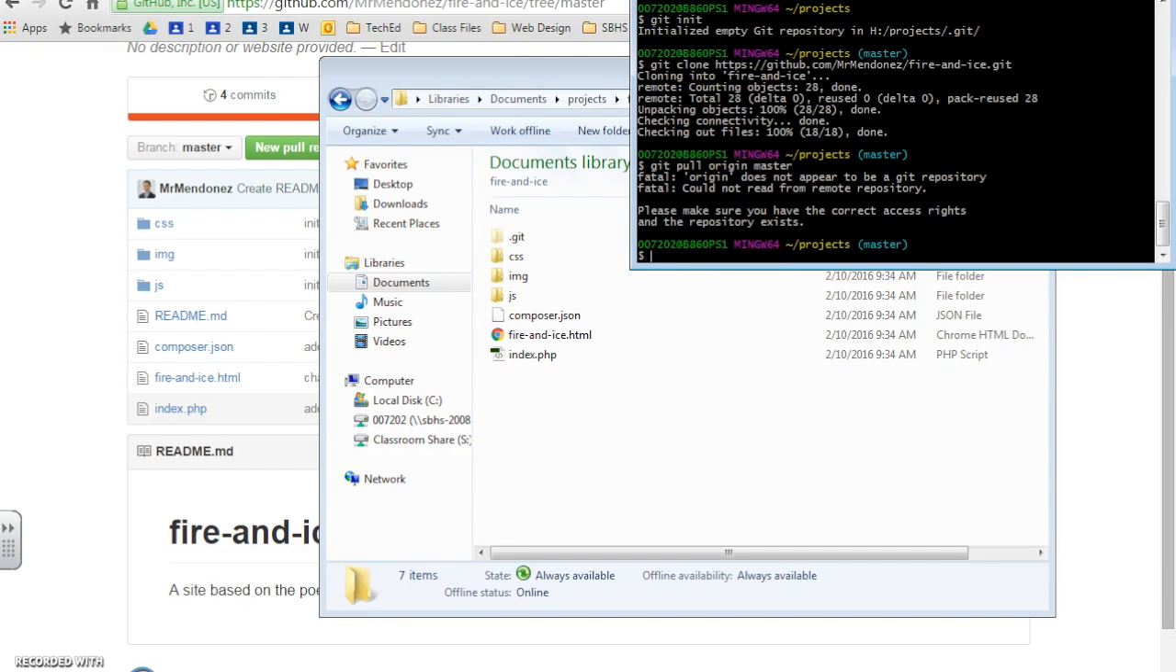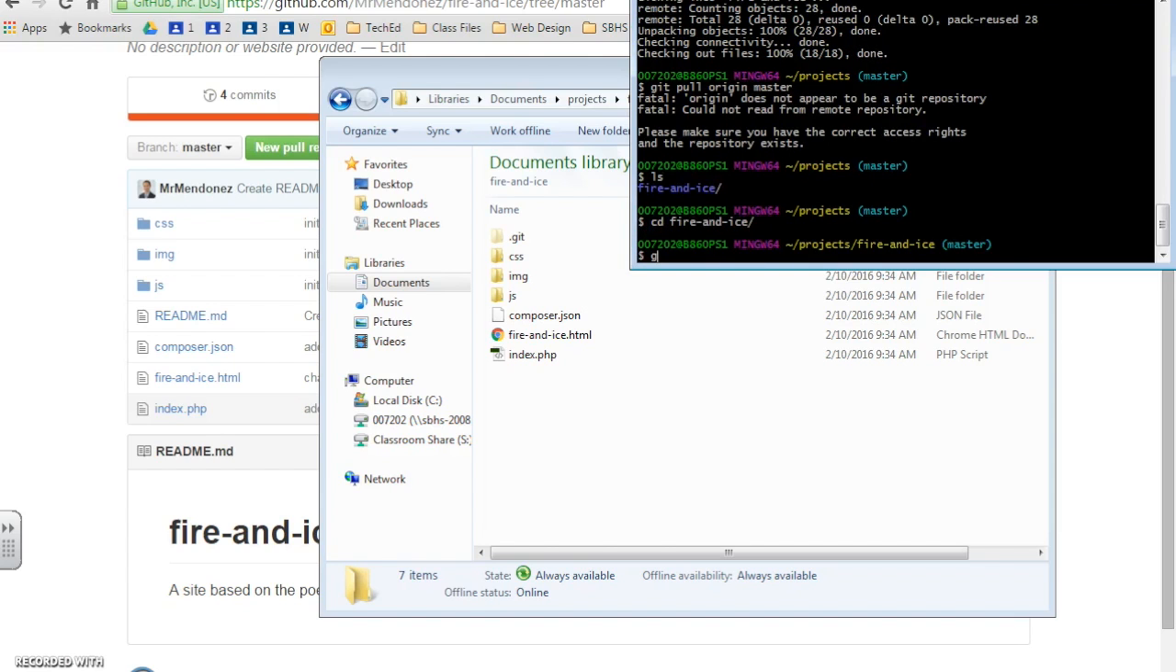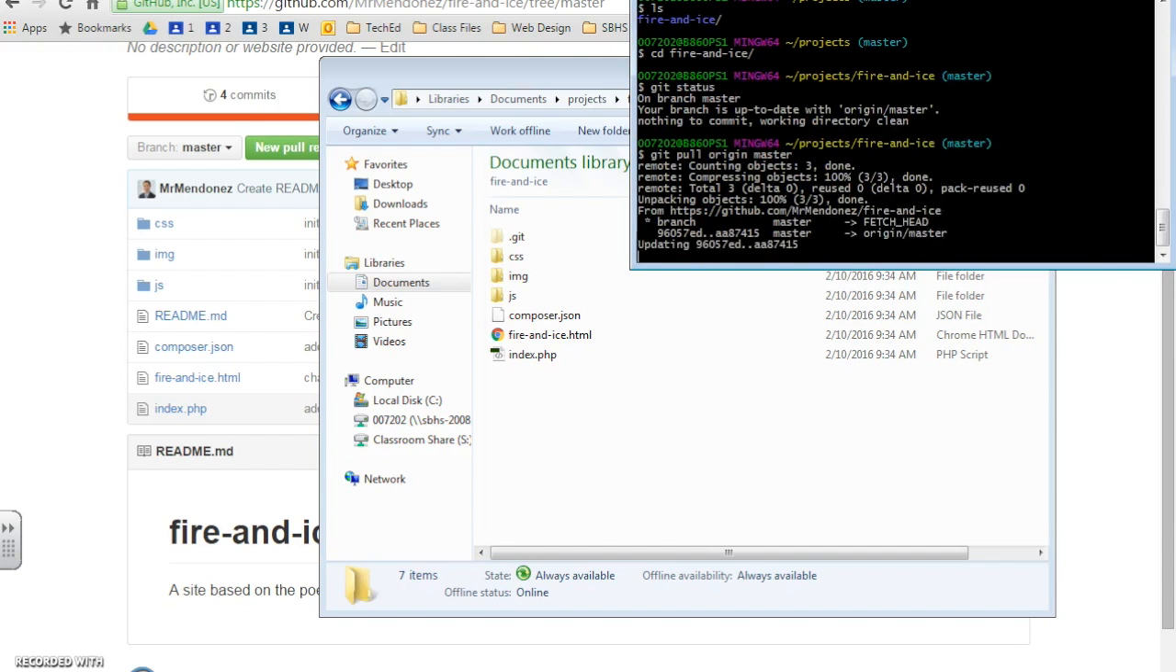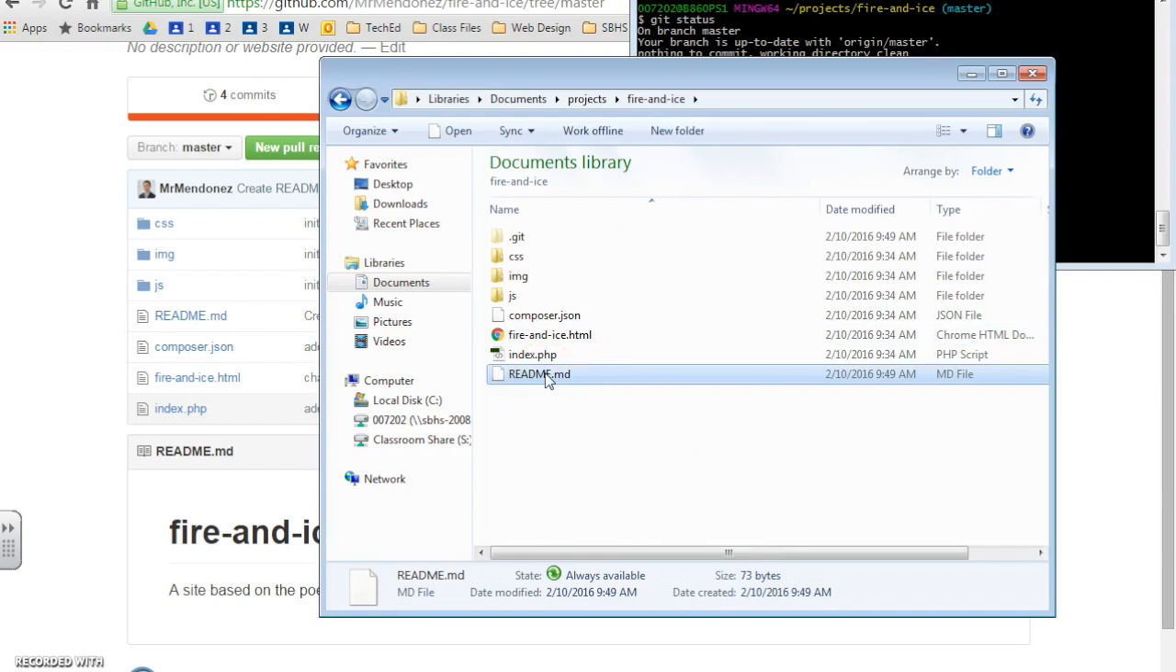CD, hold on, LS, CD fire and ice. Git pull, let me see, git status. Okay, git pull origin master. There we go. And there's a README file. So that's an example of how you can pull your file so that you have the latest updates.